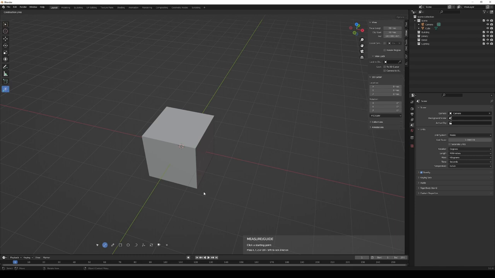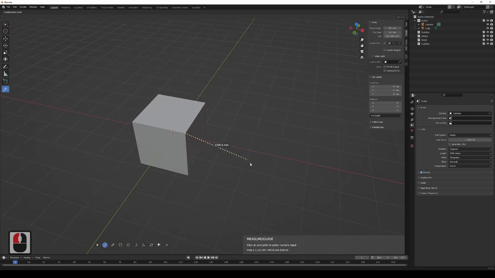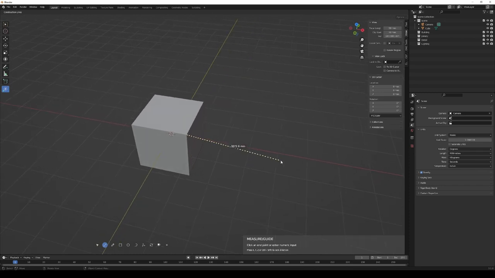Blender is a fantastic and powerful tool, but it doesn't have tools for easy, accurate modeling, which we need for CAD work. So my first tool was this measure tool, and it simply allows you to measure various dimensions of an object or any of the space. But more importantly, it allows you to set guides.